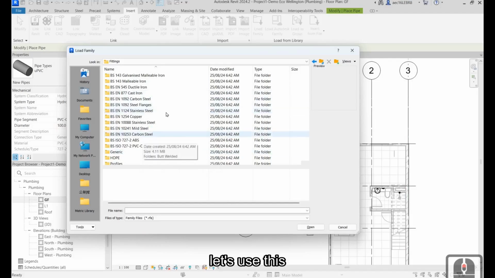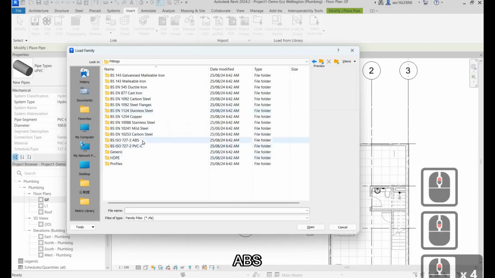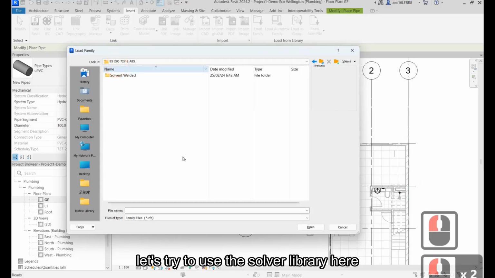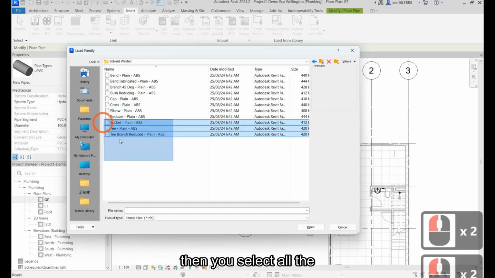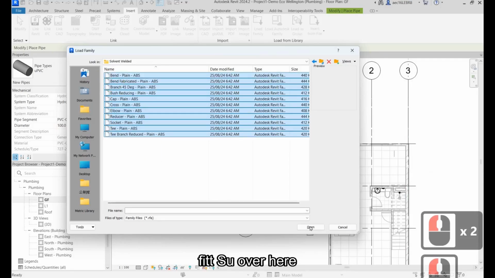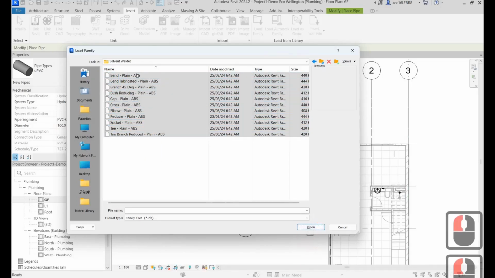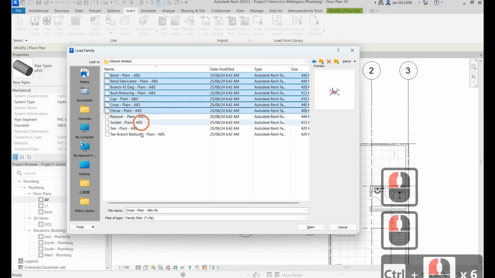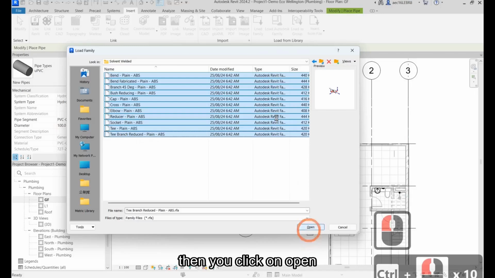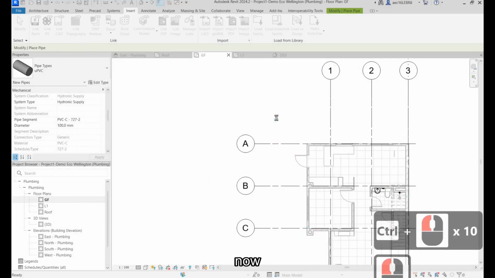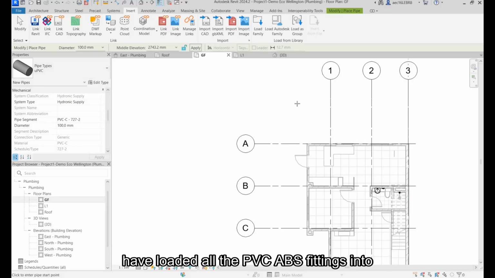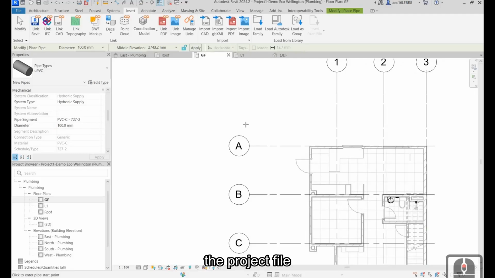Okay, let's use this ABS. Let's try to use the solvent welded ABS. Then you select all the fittings over here, then you open them one by one. Select this, then you click on open. Now, by doing this, you have loaded all the PVC ABS fittings into the project file.